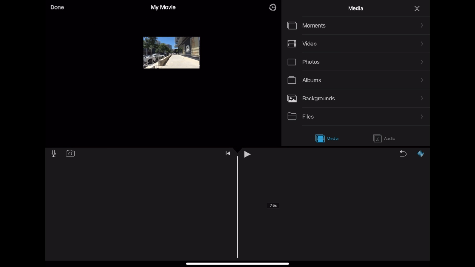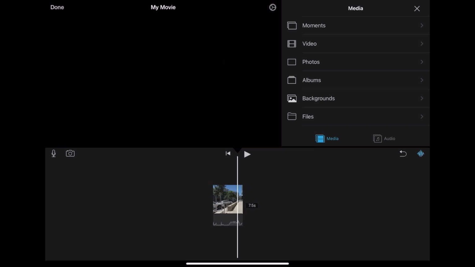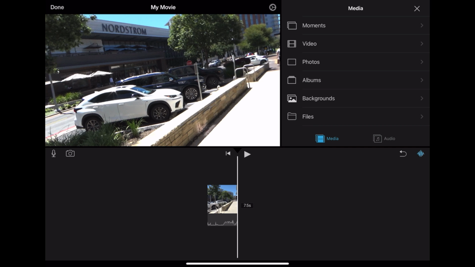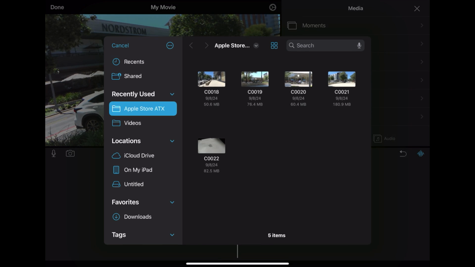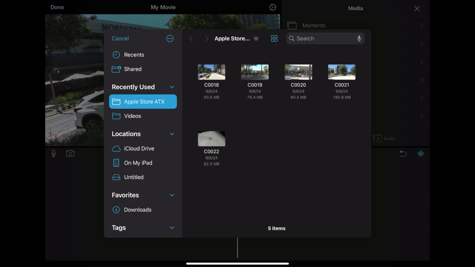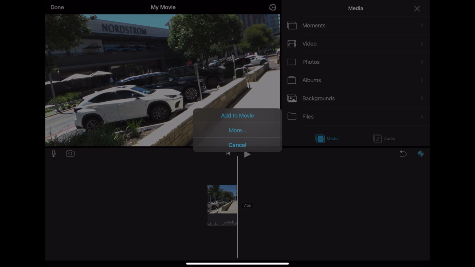And basically, that's it for how to import media from an SD card using the wonderful Apple SD to USB-C adapter, which we really shouldn't have to buy, Apple.